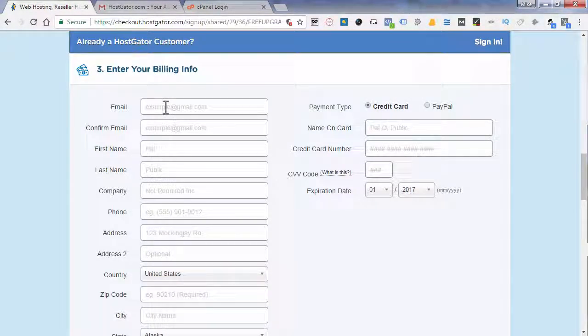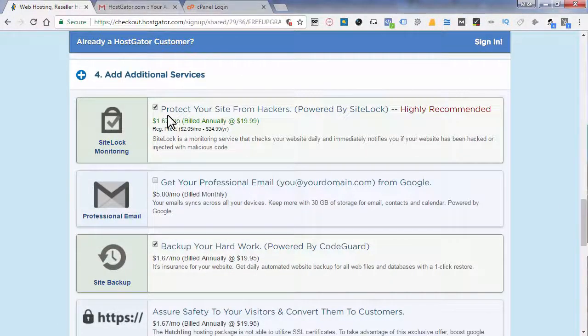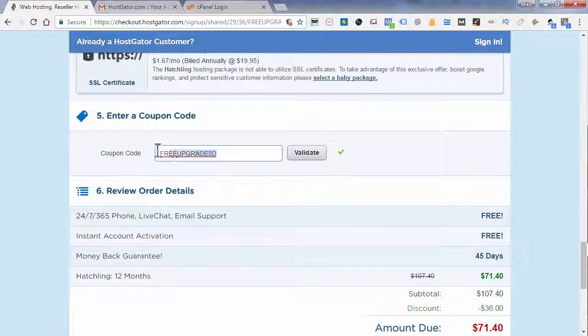Make sure you put in a good email, because they will send all your account info to the email that you put in there. They're going to try to sell you some additional services. I'm just going to uncheck them myself. And right here they have a coupon code which gives you a little bit of a discount.